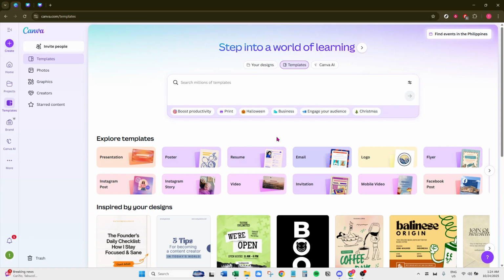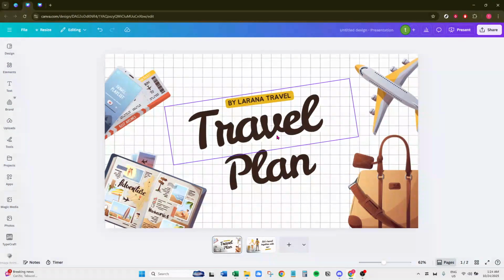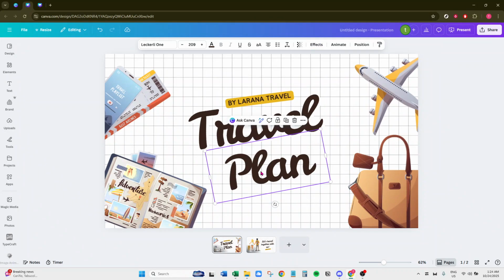After you have your canvas ready, let's choose the element you want to animate. This could be your text, an image, a shape, or any graphic element included in your design. Simply click on the specific element to select it. This step is important because you need to tell Canva exactly which part of your design you want to animate, ensuring you're directing effects at the right elements.